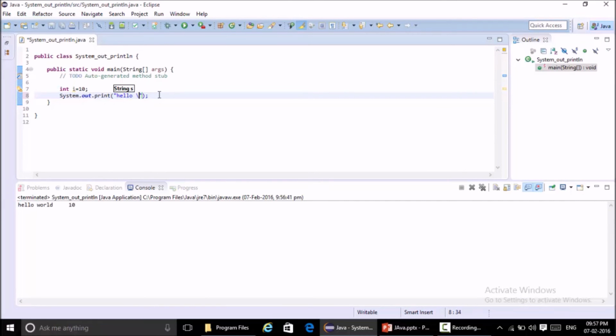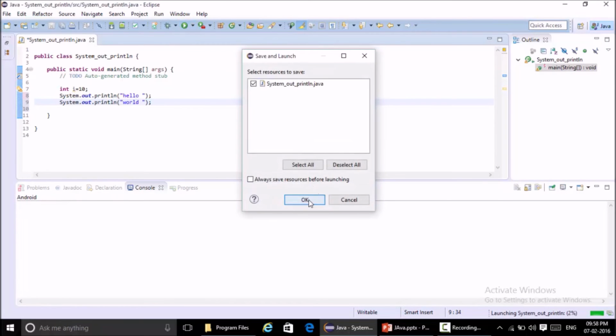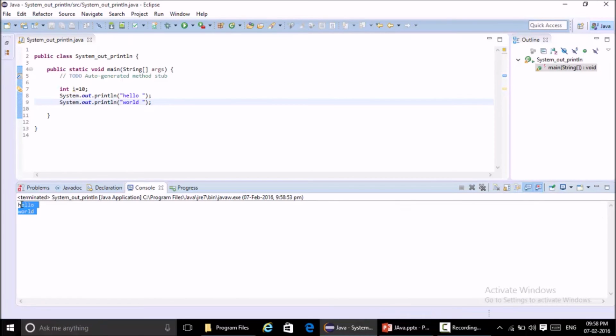Now I am going to use a println statement. Here I need to print the string hello. In the next line I am going to use the same statement with the string world. So what happened? Let's see. In my console I am getting hello in one line and in the next line I am getting world.